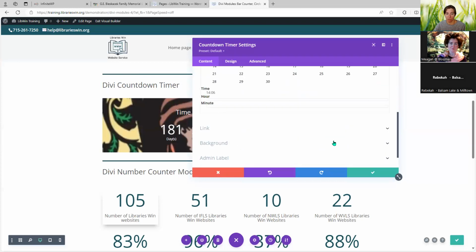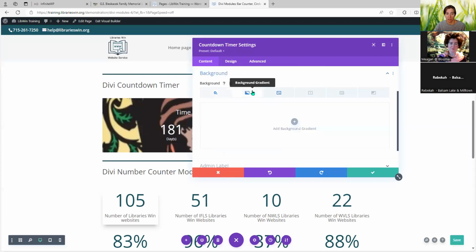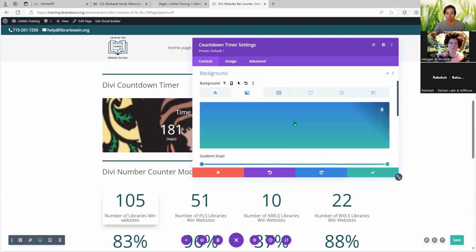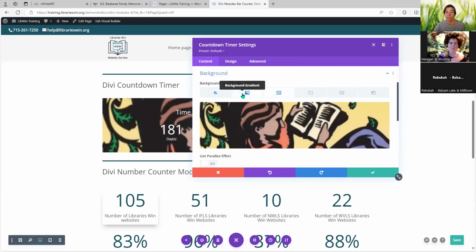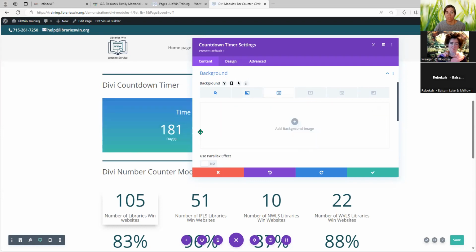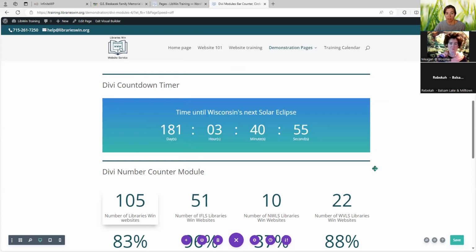You could also do a background gradient. But then you have to be careful, because if you already have an image in there, you do need to delete that first, and then it will allow you to have the background gradient.